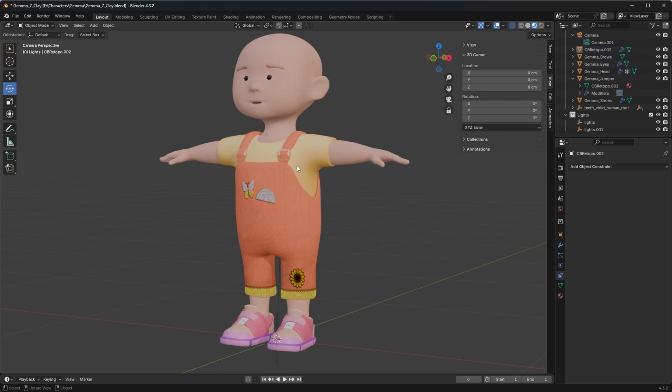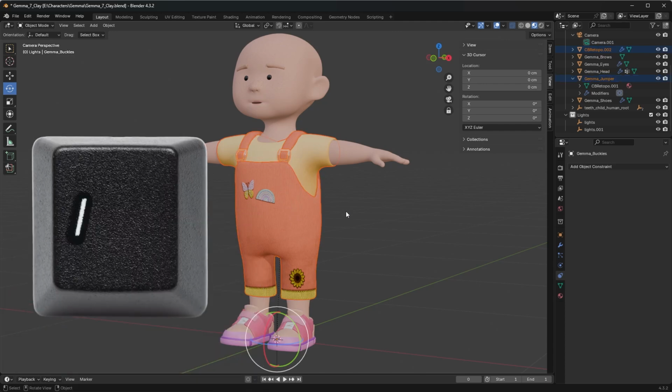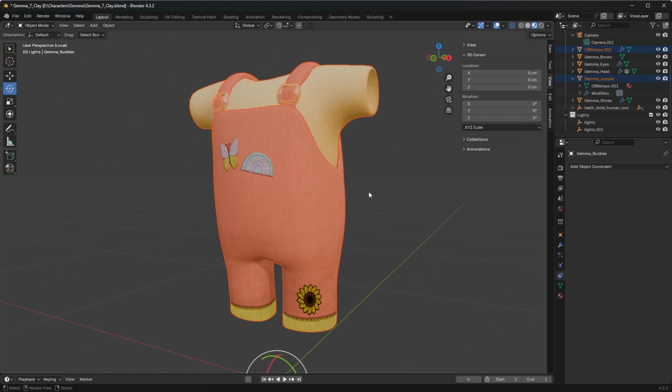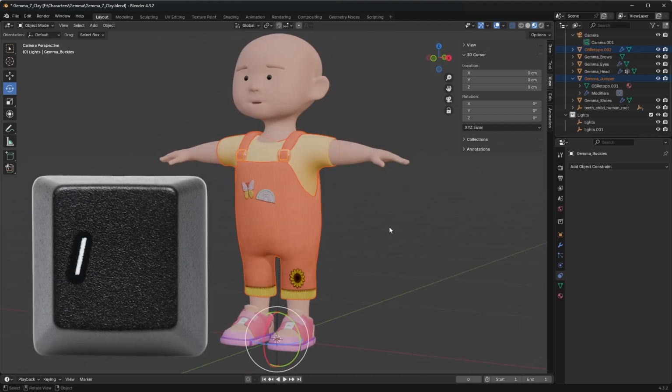And this works for multiple objects. So if I want to see a few objects, I can just hold down Shift and select whatever I want to isolate together, and then /. And now I can work on this until I'm done, and then / again to bring everything back.